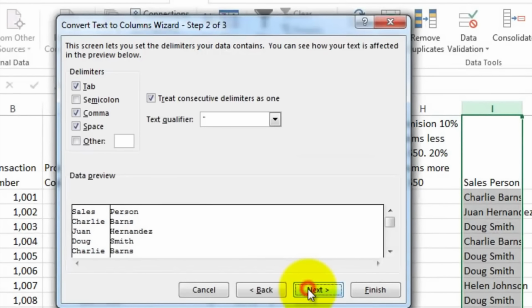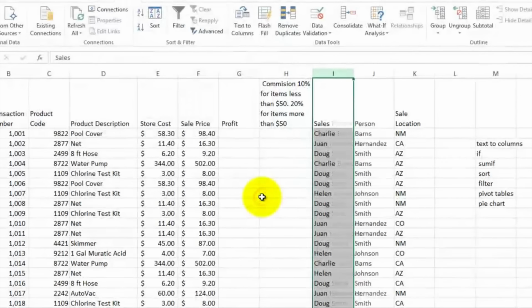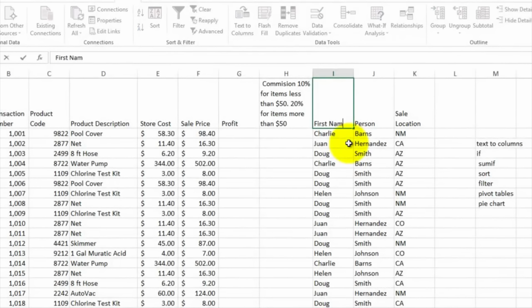When you select delimited, it says what are your delimiters? A delimiter is a divider. And so if you select any of these items here, a tab, a semicolon, a comma, or a space, it will automatically divide the words on what you choose above. So I'm choosing space, and so a space character between the words gives us 2 columns. Now let's change these headers, since it makes more sense to say first name and then last name for each of the salespeople.